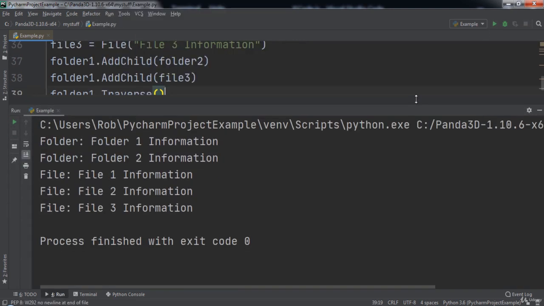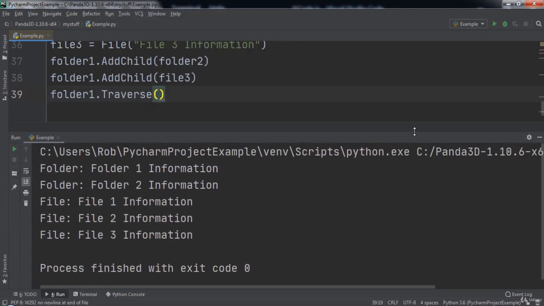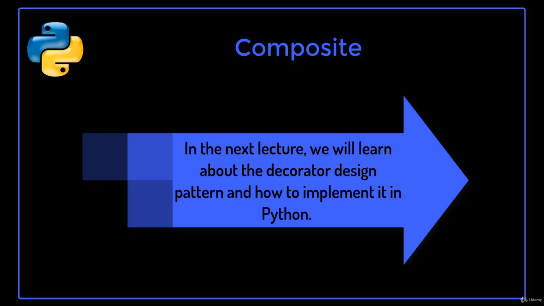When we run the code, notice the information for all of the files and folders was printed since they were added into folder1 and we traversed it. In the next lecture, we will learn about the decorator design pattern and how to implement it in Python.